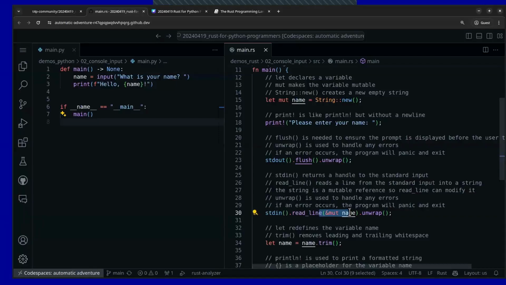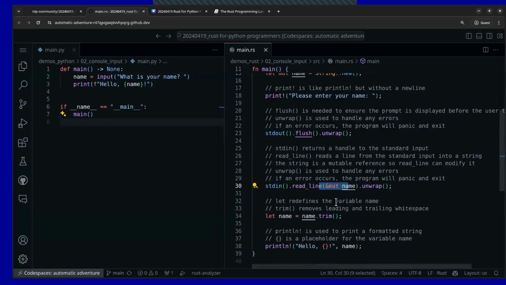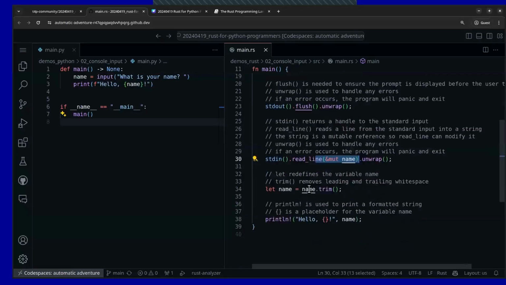But once you understand it, not only will it enable you to write Rust programs, but it'll change everything about the way you look at memory management in the other languages that you work with. So for the moment, we understand that read_line is going to take user input and populate the name variable for us. We're then going to call the trim function on name, and it's going to remove the leading and trailing white space. You've seen that in other languages before.